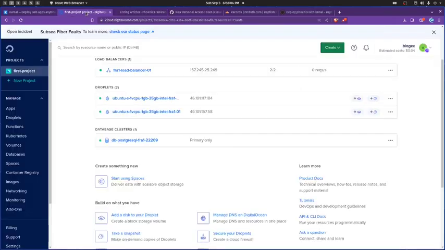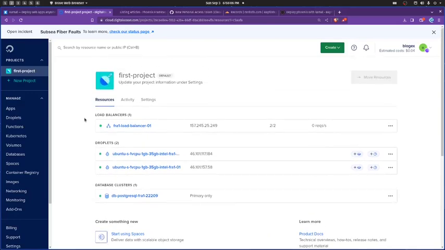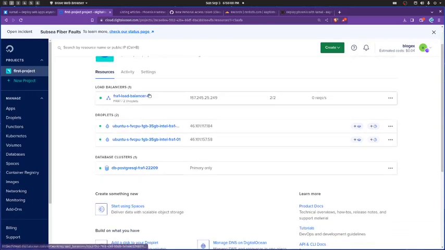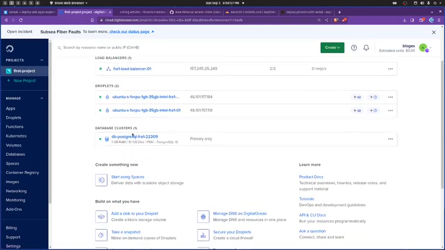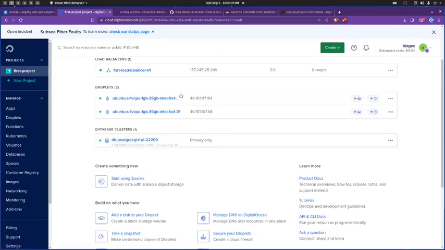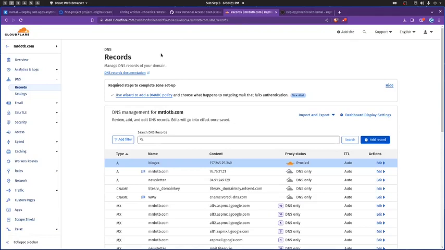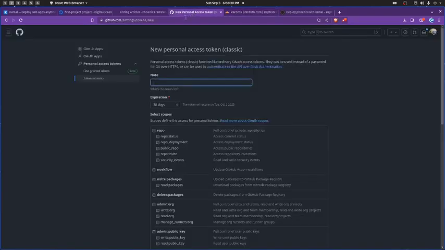We will deploy that on Digital Ocean, and the architecture will look like this. We have one load balancer and two droplets, which will be where our Phoenix app lives. We will have two of them, and we will have a database cluster. We will use Cloudflare to manage the domain and the HTTPS certificates, and we will upload the Docker image on GitHub. So let's get started.